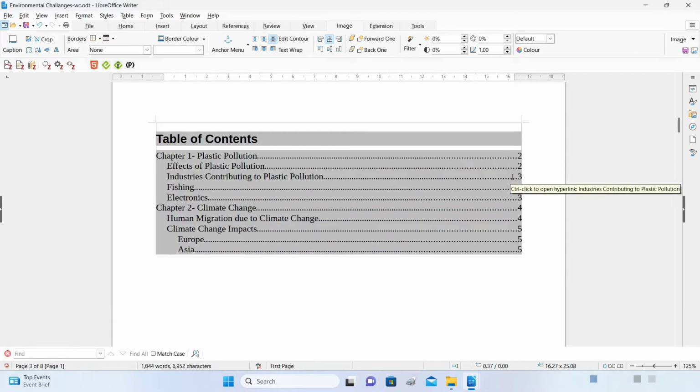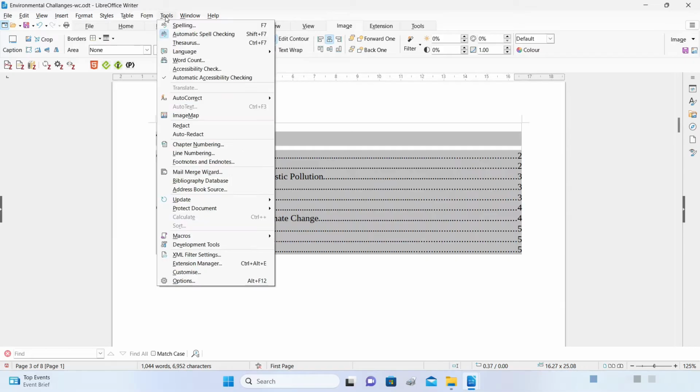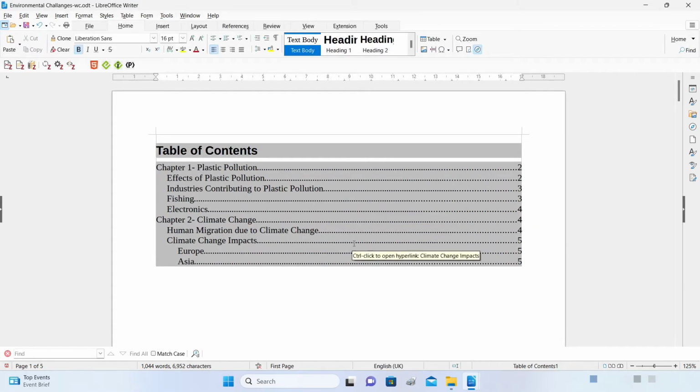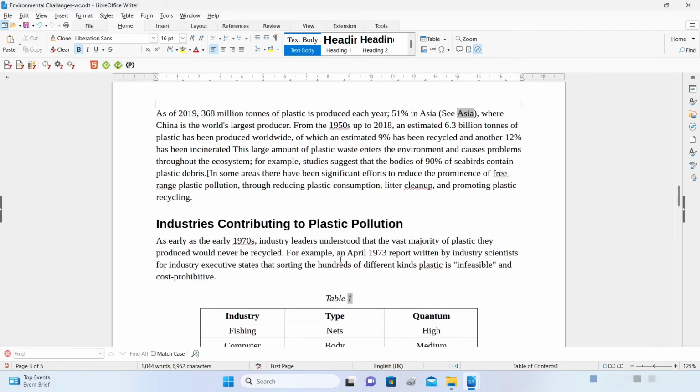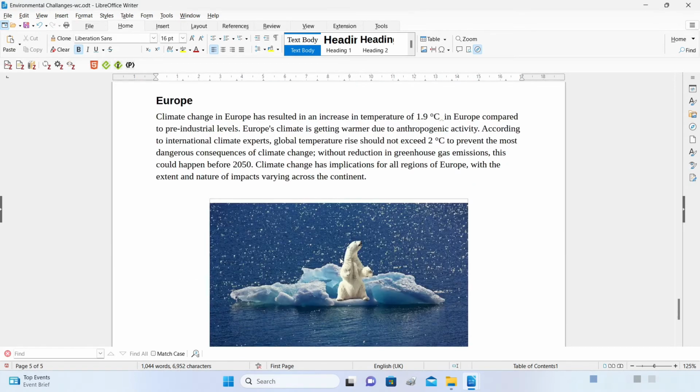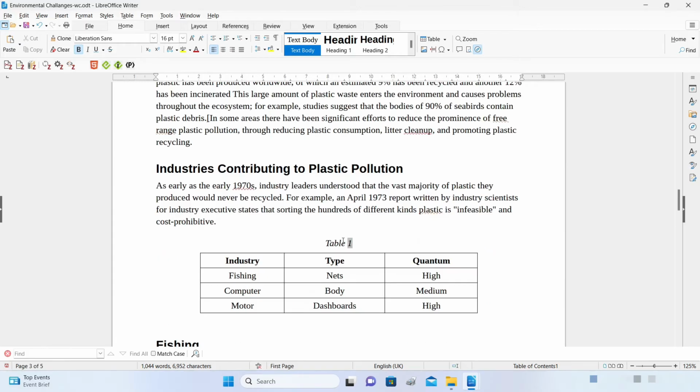Now as we have inserted a cover page and have also moved the figure, the page numbering on the TOC might have changed. So we need to update the TOC. What we are going to do now is come to Tools, click on Update, and then click on Update All. If there are any changes in pages, they will be correctly reflected inside the table of contents. And as you can see here, the document is completely ready, and we can now move ahead and start exporting it as EPUB.